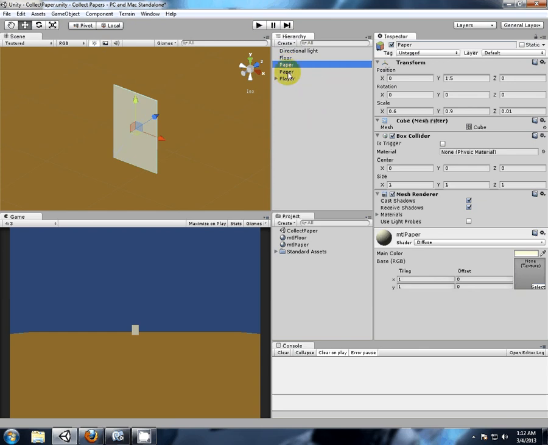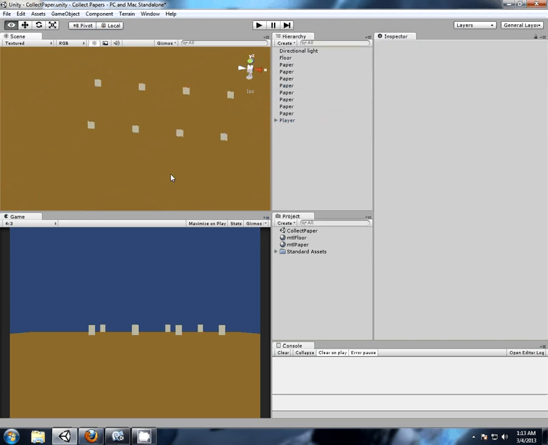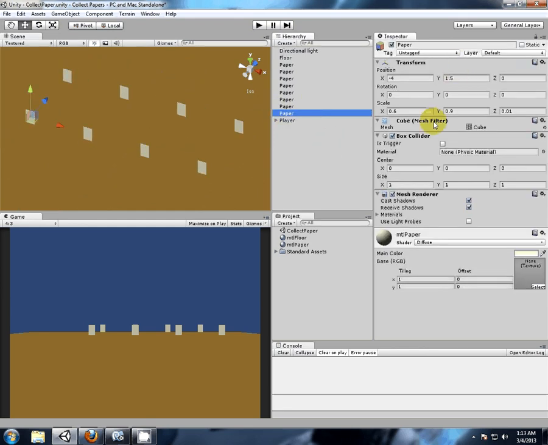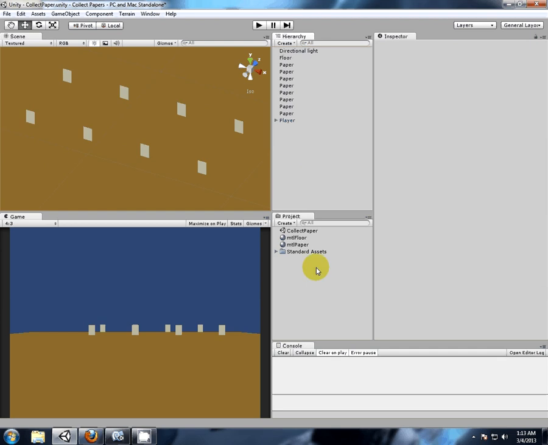Duplicate our paper. And create the papers that we wish to have in our scene. In this case, the most common case is 8 papers. So we have created 8 papers, all of the same object. It's a cube that has been scaled. That's it. So our scene has been built. It's time to create some functionality to pick these up. JavaScript.